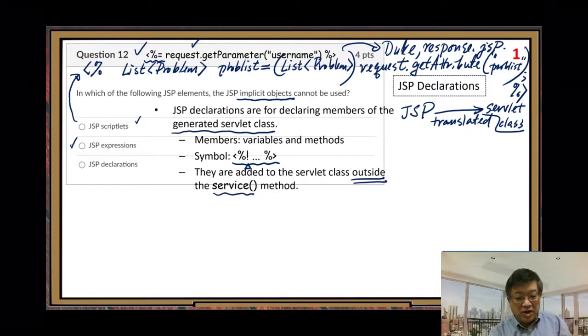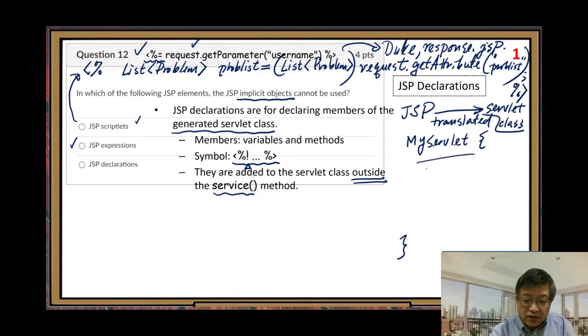So here, let me explain the service method. When you translate to a servlet class, for example, here I call it my servlet class. So you have the translated class definition, with a lot of members. Then inside the servlet, there is a critical service method.